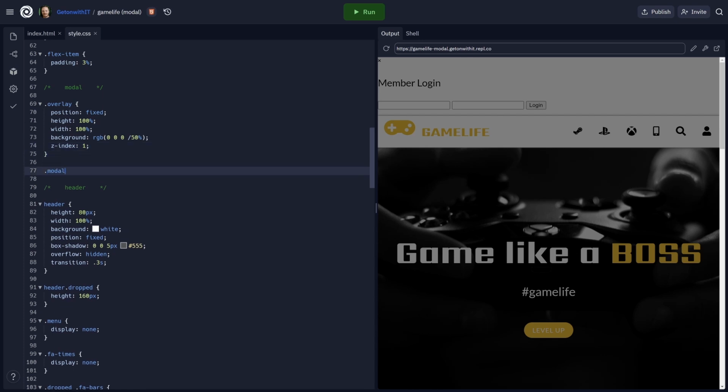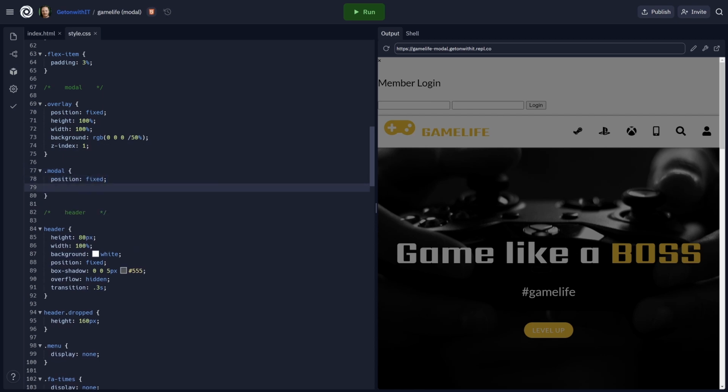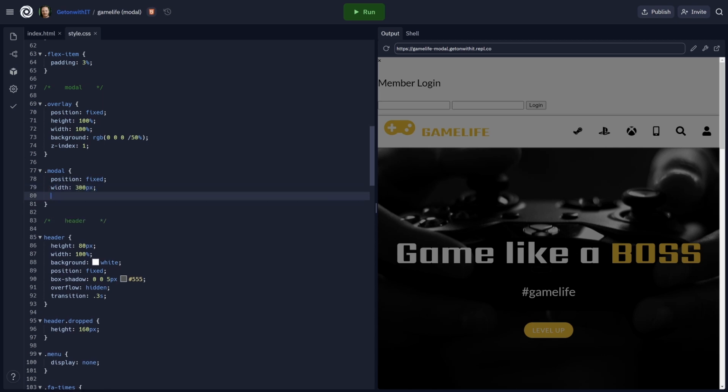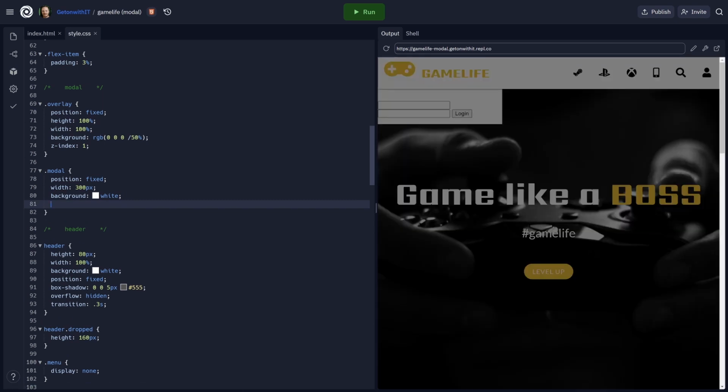So dot modal. And again, I want to use position fixed. I'm going to give this a width of 300 pixels. So just W300. Now I want the background of this element to be white. So I'm just going to type BG and then I'm just going to put white. And if I run that now, just to show you what we've got, you can see that it's now sitting up in the top left corner and it's 300 pixels wide. We need to bring this in front of everything. So I'm going to use Z index again, but this time 2 to make sure, of course, that it's in front of the overlay. There you go. So now you can see it's in front of everything.